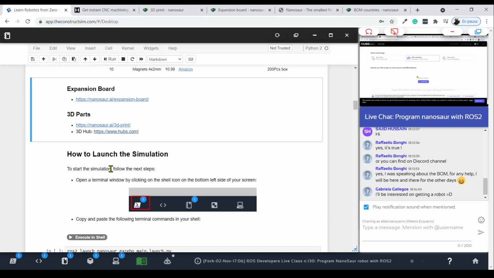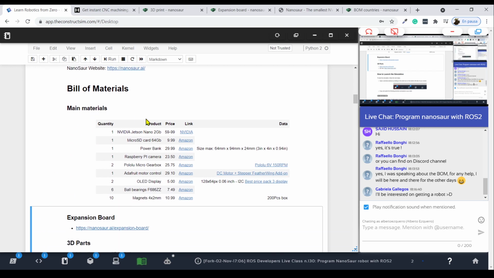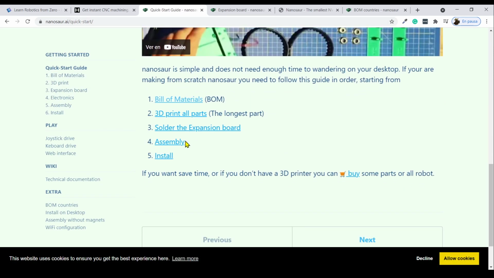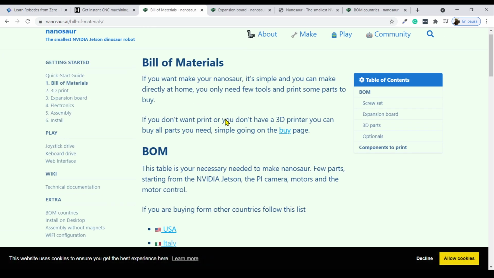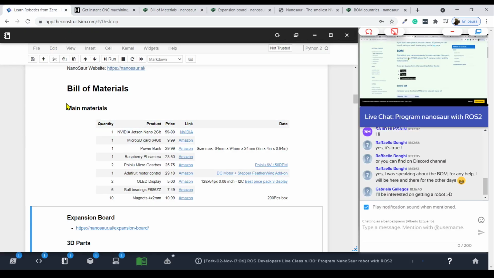So let me summarize a little bit, because maybe it's too much information. First of all, you have the main bill of materials, which is this one. You can find here the main links based on the US. Also in the main documentation, you are going to find some links more specific to the country where you are based. And also, Raffaello said that in Discord you can find also information about this. So this is about the main materials, let's say.